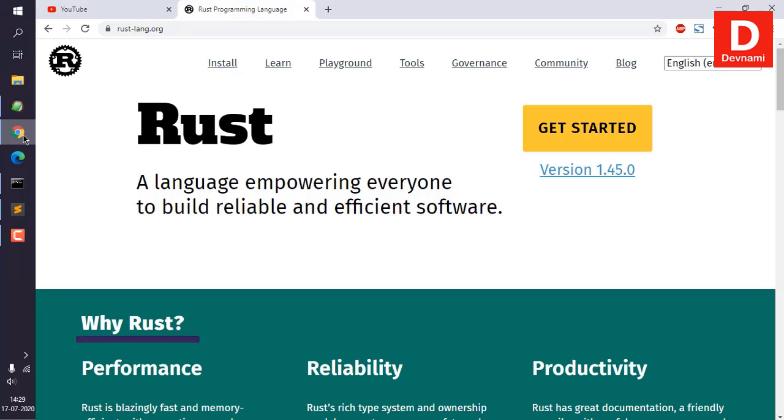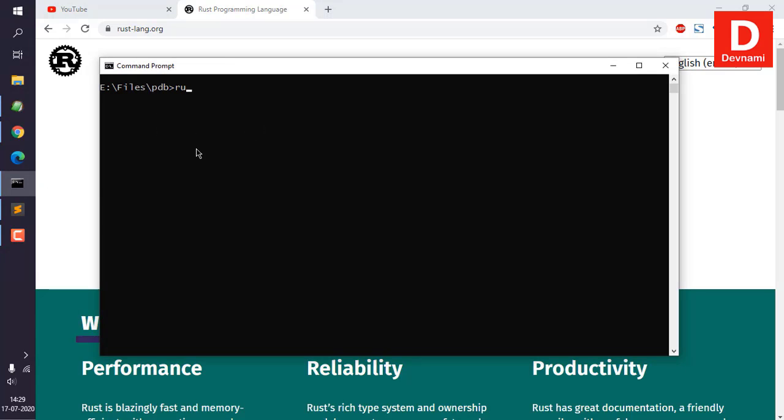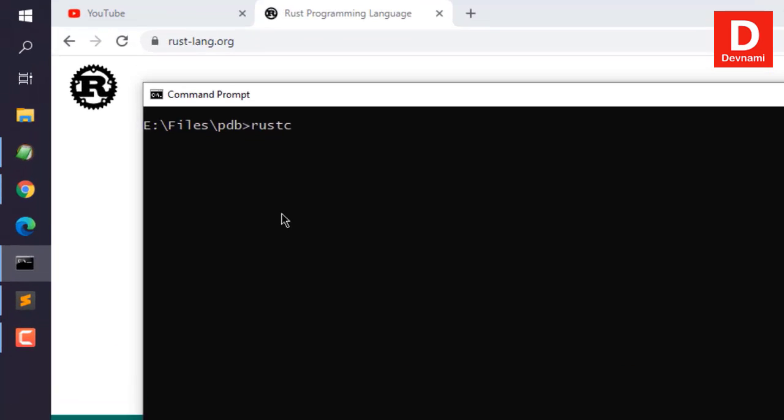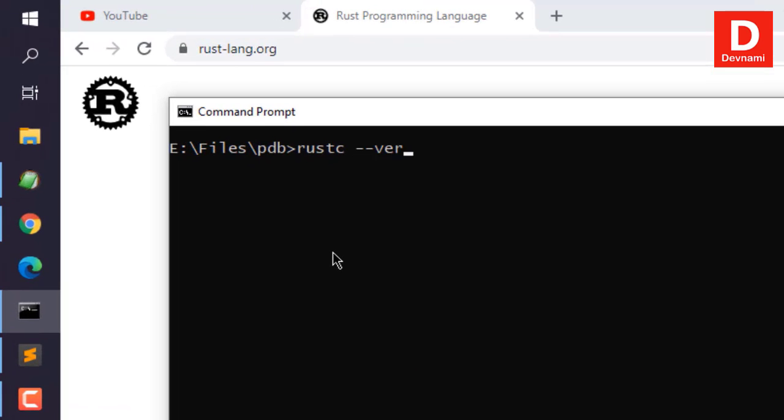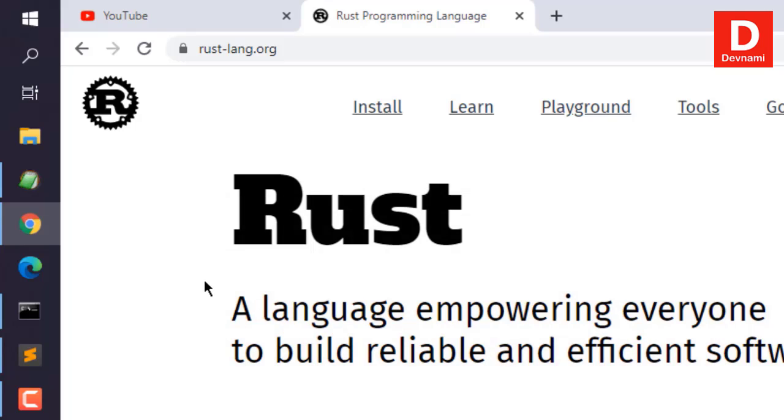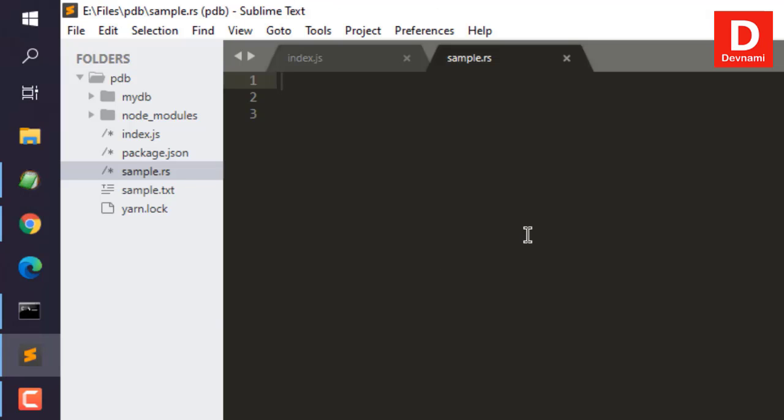Okay, so let's take a look at how you can write structures in Rust. So first thing, make sure that you have Rust compiler installed. Type in rustc then /version. Okay, if you have Rust installed, you can write the code explained here. So what you can do is open text editors such as Visual Studio Code or Sublime Text. Make sure to create one sample.rs file.